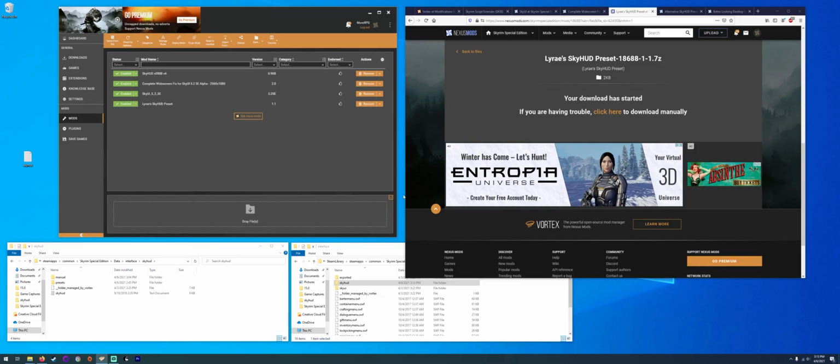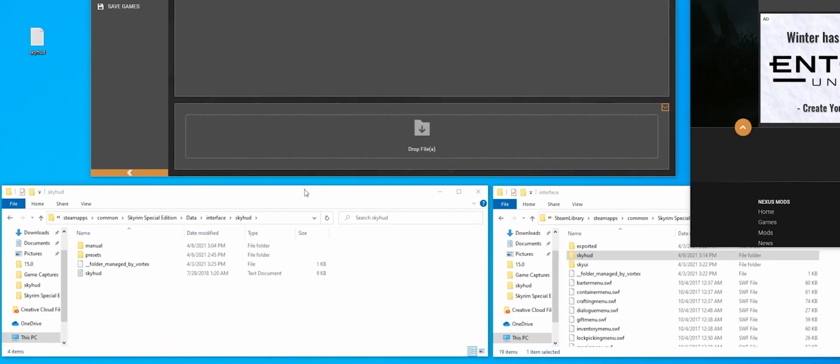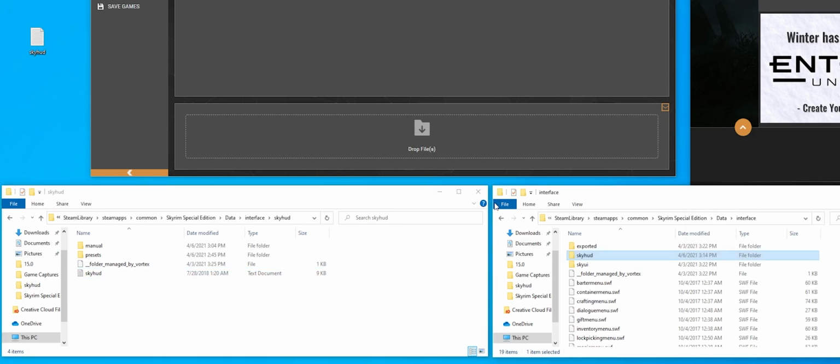Okay, so back on the desktop. Let's say you don't like the preset you just installed. You want to go back to the Oblivion preset. Go over to Vortex Mod Manager. Let's disable the last preset we put in, Lyra SkyHUD preset, and open up a couple of Explorer windows. Navigate yourself to Steam Apps, Common, Skyrim Special Edition, Data, Interface, SkyHUD, and here's the SkyHUD text file.